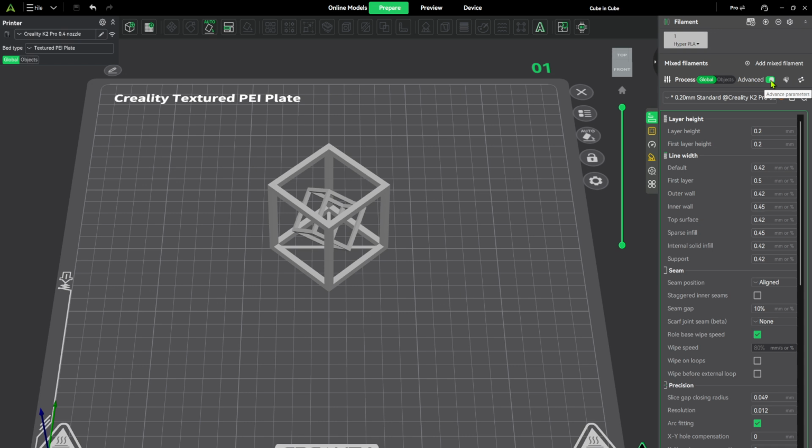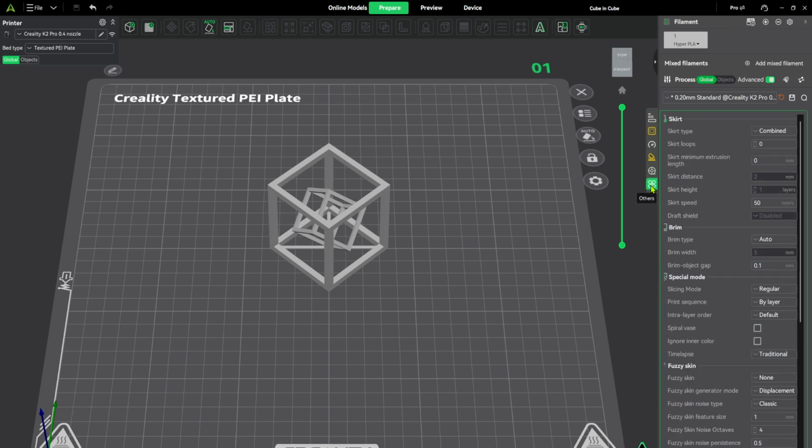Now what we need to do is navigate to the other tab. So here inside you will see these left settings, these panels, and the other tab is right here, the last one. So click on it.